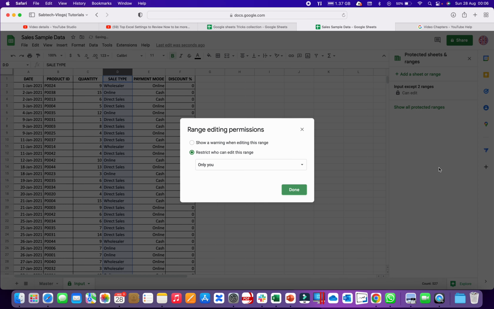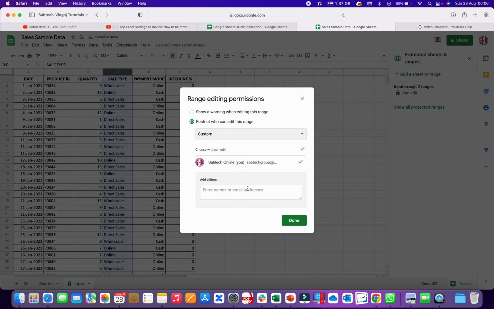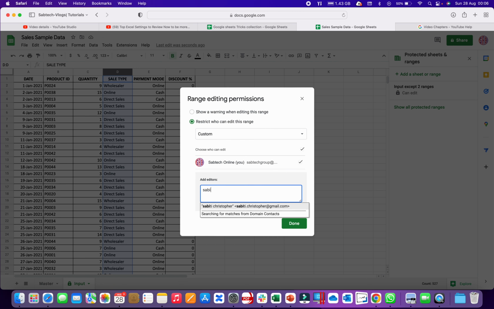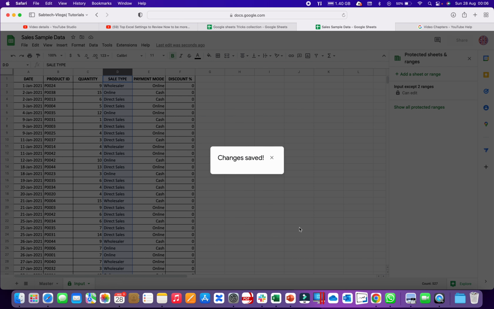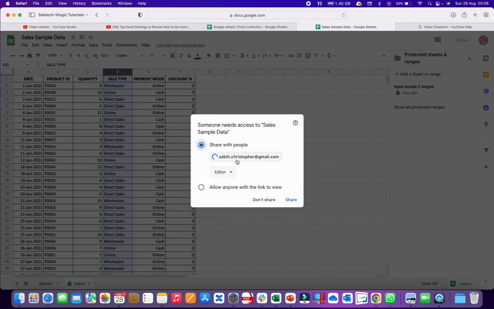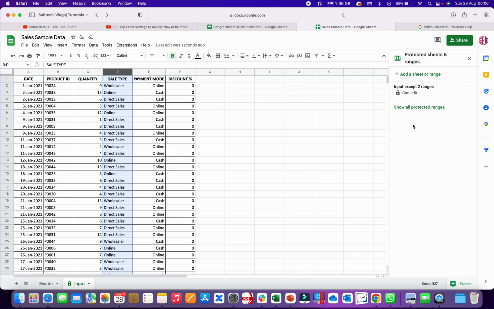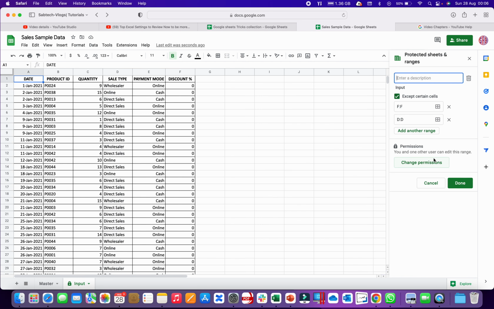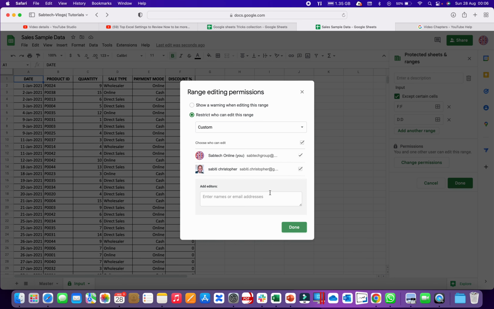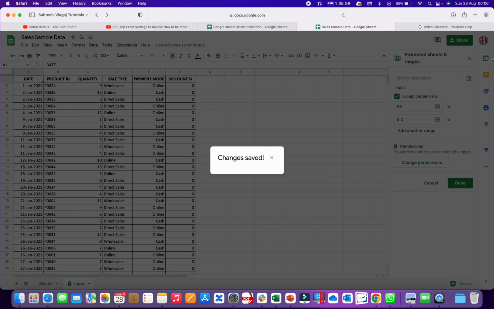So I'll set permissions as I did before. You can set permissions with the number of people you want. If I pick this person's email, there we go. Now here it asks me to first share with him, then I'll say yes, share with this person, and this person will be shared, and at the same time is part of the editors to this sheet. So that is it, guys. That's how you do it.